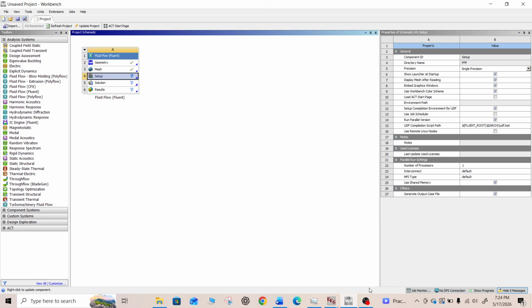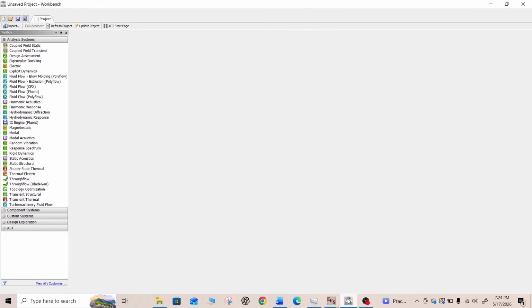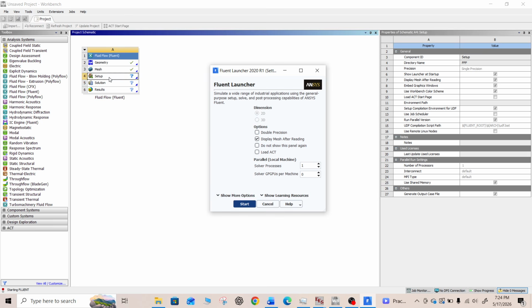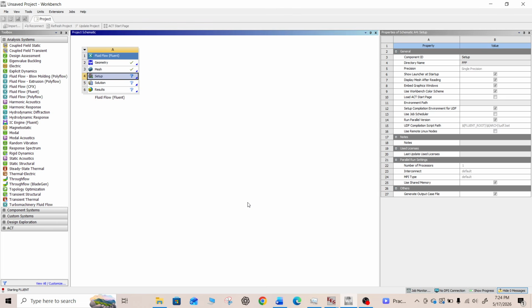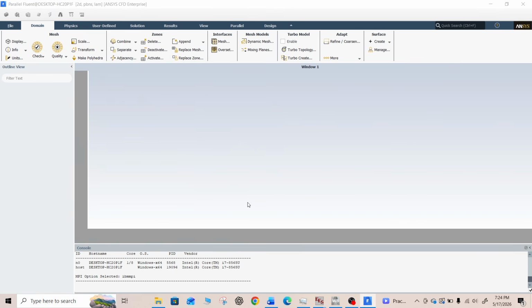So Ansys has crashed, unfortunately. So I have to open it again. This is actually a problem with cracked software, and the performance is very unstable.